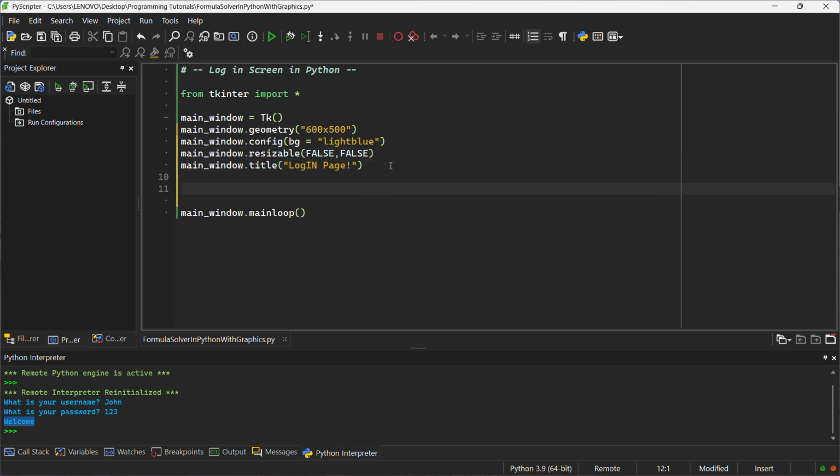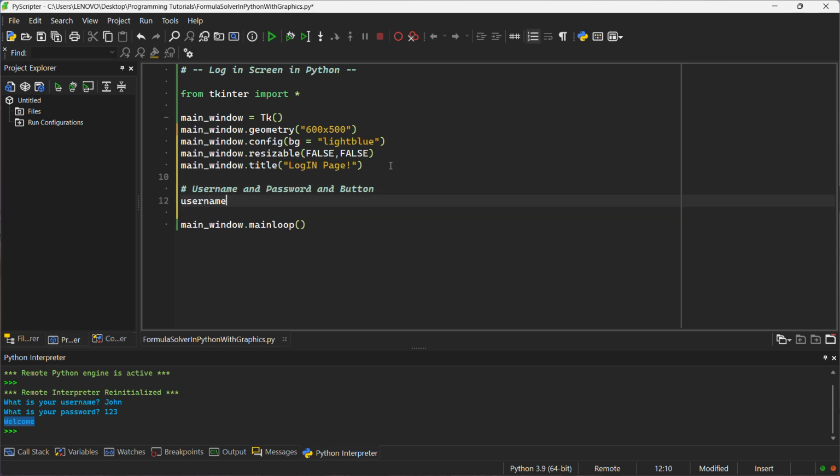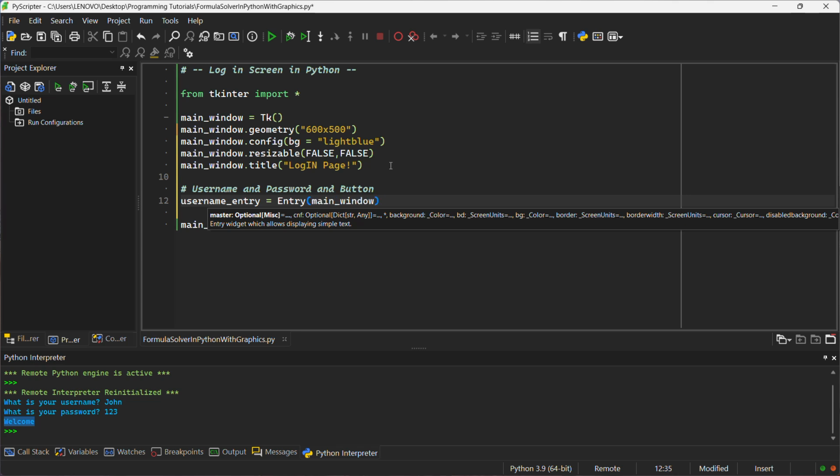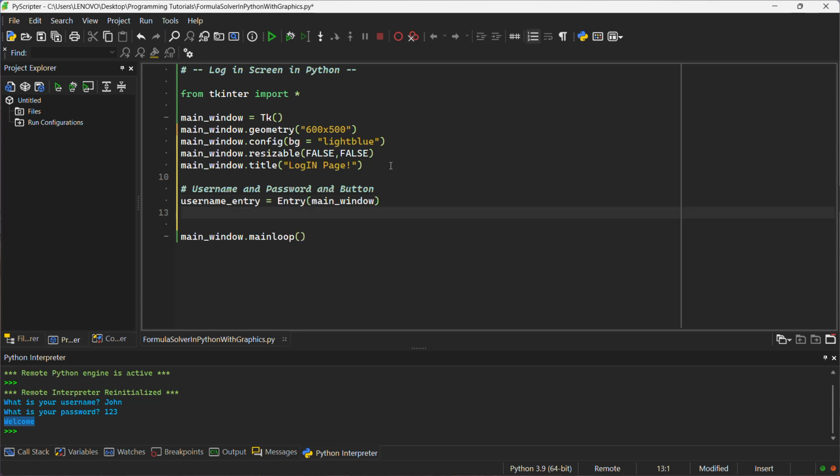So ideally what we need is our username and our password, but when we're using Tkinter, we're going to need our username entry, our password entry, and then a button to actually log in. So how we're going to create this is by typing in username entry, which will be equal to entry. And for those of you that don't know, an entry is basically a widget where you can enter your own information, and this entry will be inside of main window.